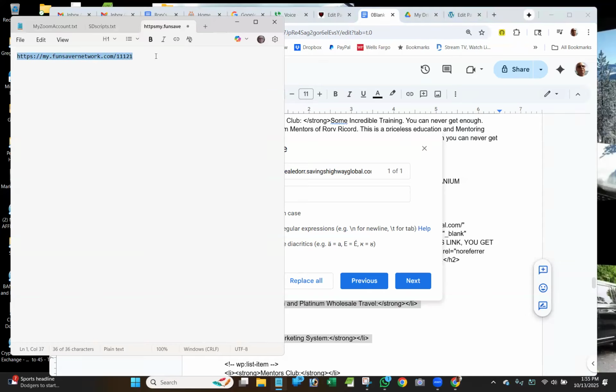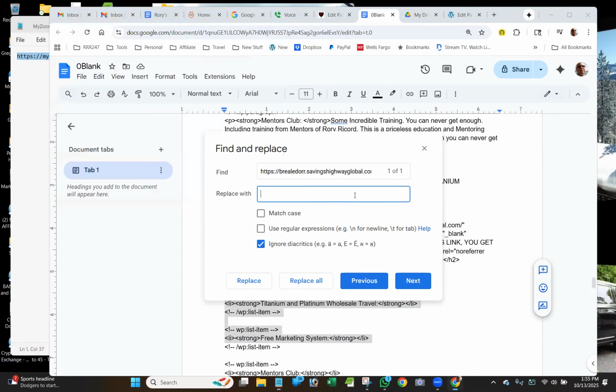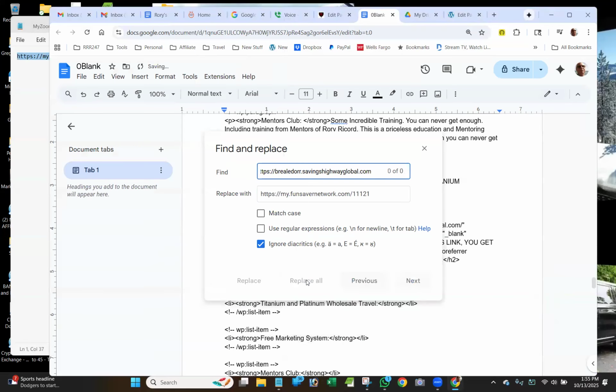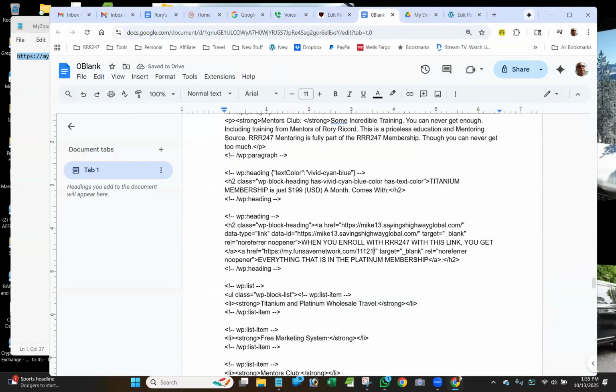Control C, and then we copy that and put that in there. Control V, and now we're going to replace all. Okay, so replace all. Now, when we close this down, you see it. Yeah, there's another one here, Mike 13. So all I have to do on this one now, in case there was another link on your page that you missed, we just took care of it.